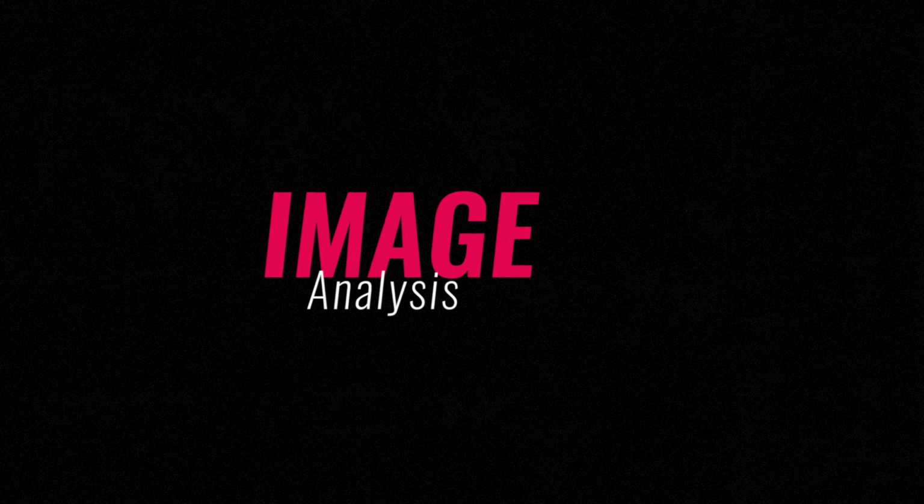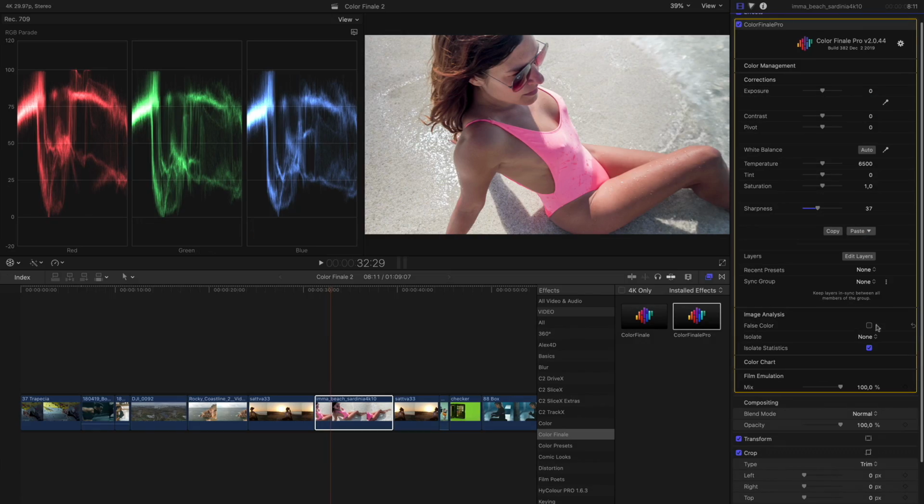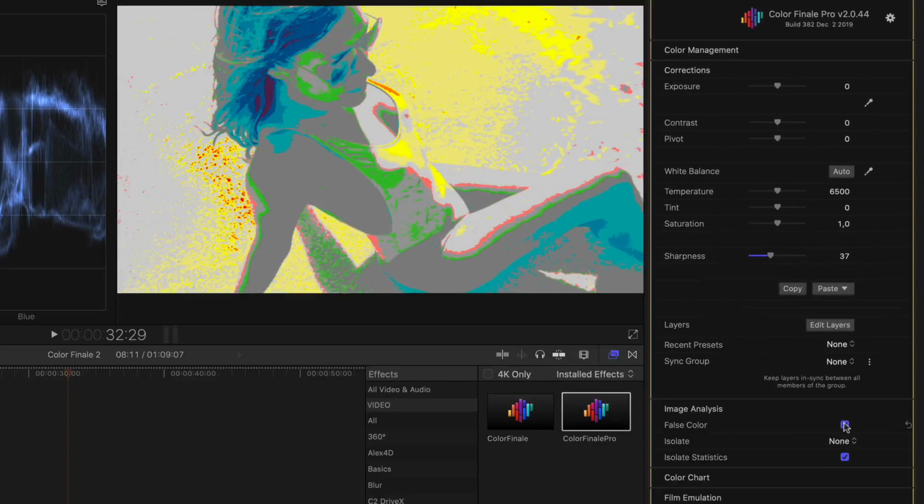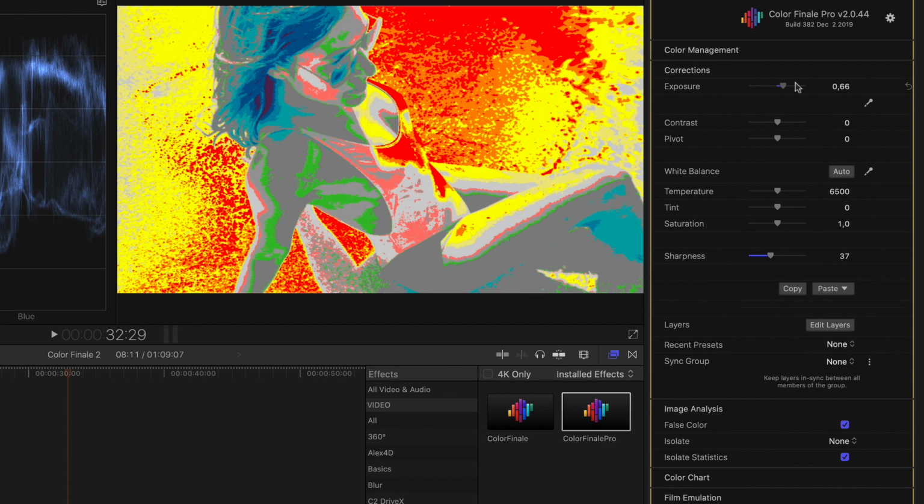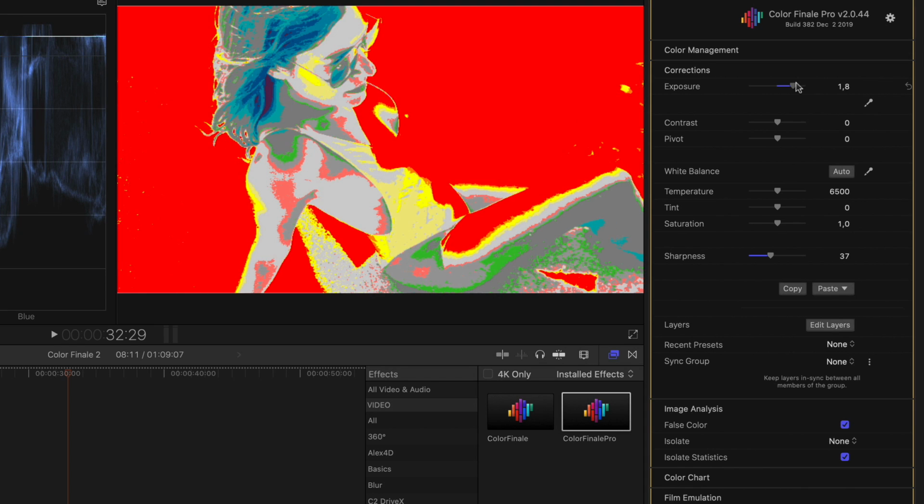Let's look at image analysis. Extending the concept of emulating camera controls for primary color correction, we now offer a false color display tool, typically found in some cameras or on-set monitors.